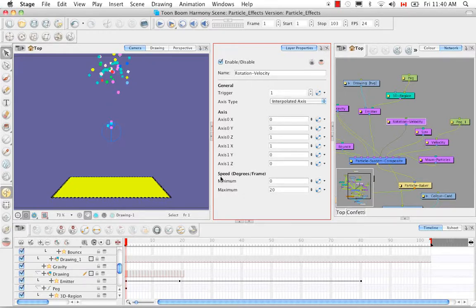And then here we have the speed in degrees per frame, and you can enter a minimum and maximum value. So this is the maximum value that a single particle can rotate in one frame. So it can only rotate 20 degrees. For example, if we put 360, there would be some pretty whirling pieces of confetti coming down, because 360 is a pretty fast movement just for one frame.